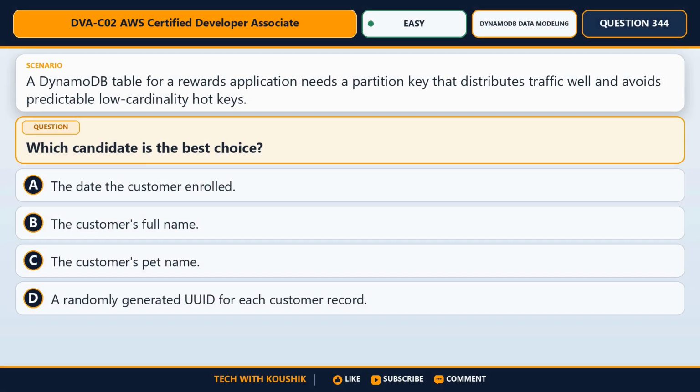Question number 344. A DynamoDB table for a rewards application needs a partition key that distributes traffic well and avoids predictable low-cardinality hot keys. Which candidate is the best choice? Option A. The date the customer enrolled. Option B. The customer's full name. Option C. The customer's pet name. Option D. A randomly generated UUID for each customer record.